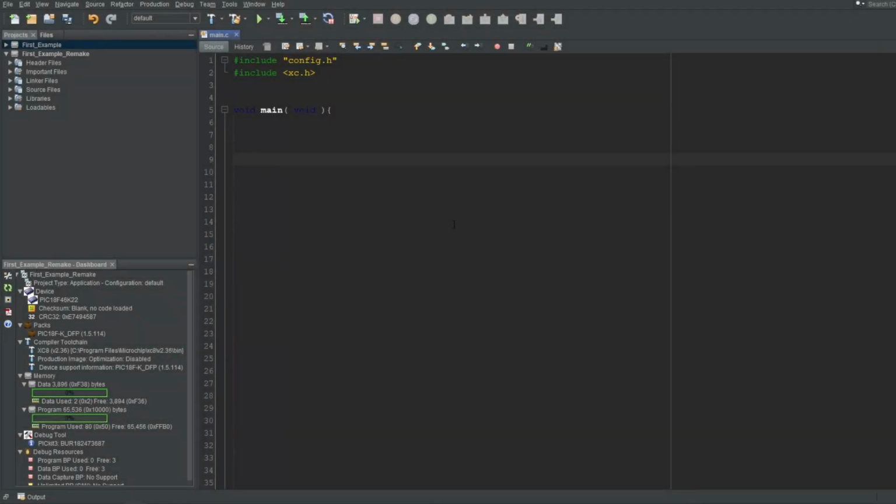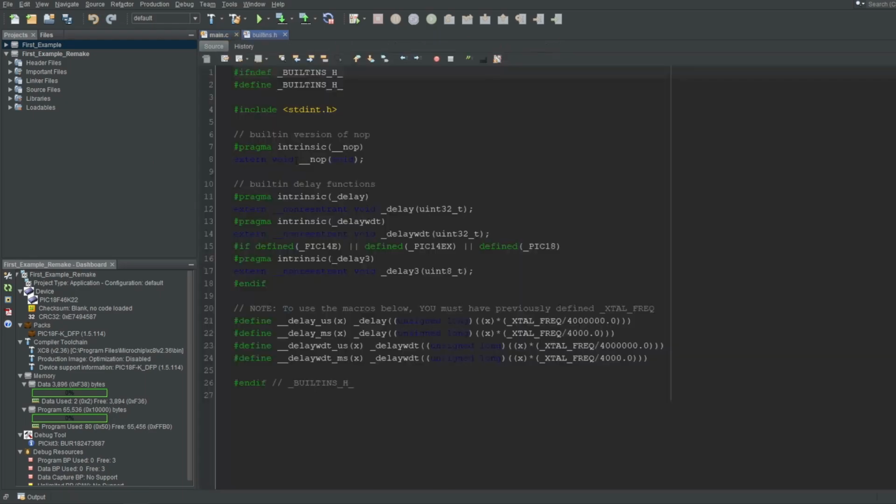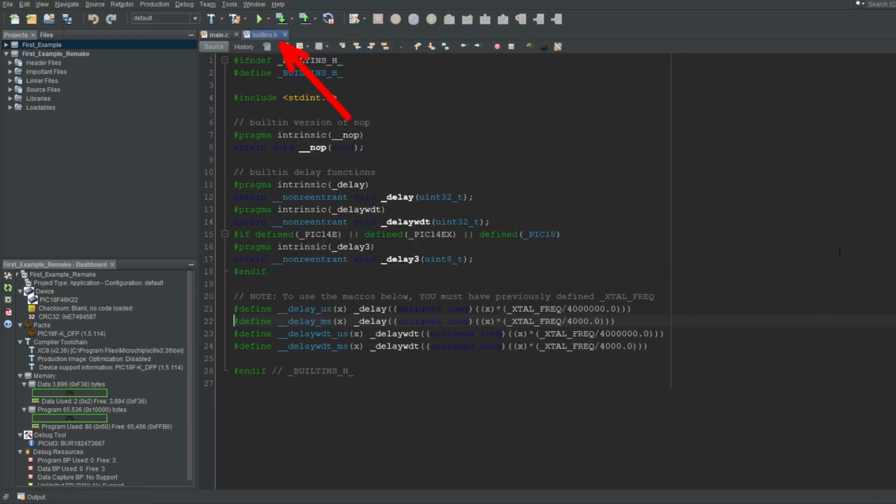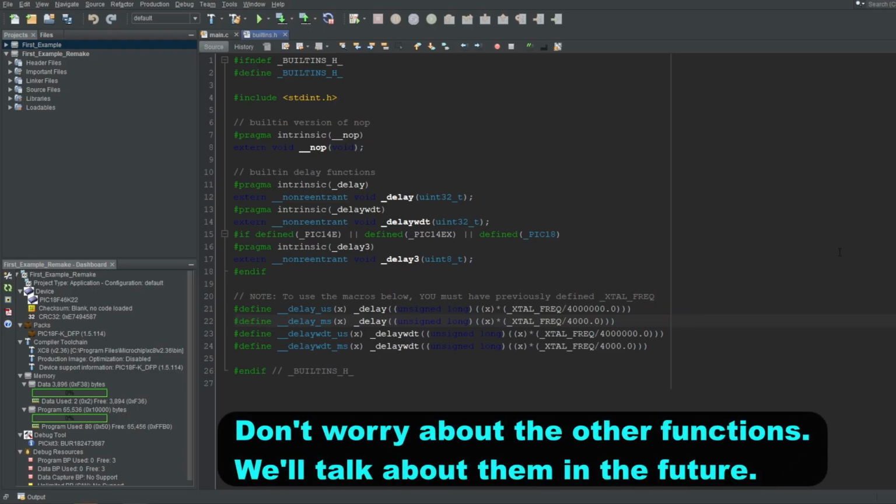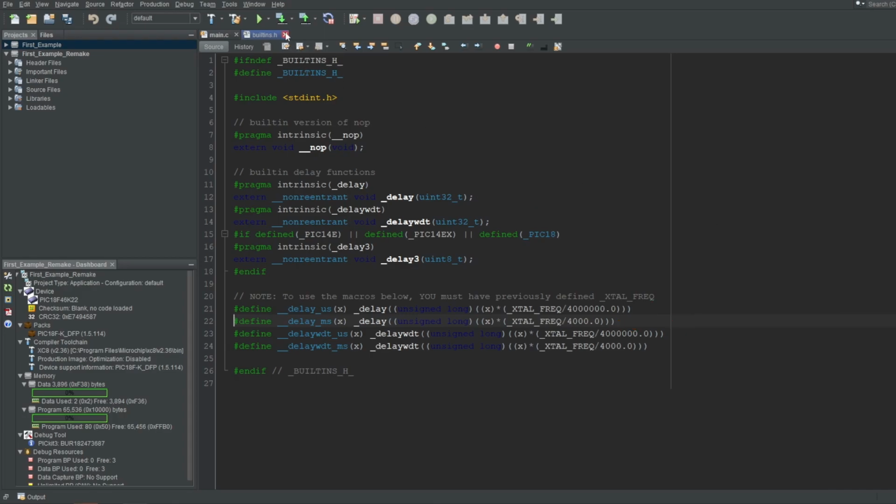Delay functions in MPLAB are built in, and you don't need to include any libraries. This is the syntax for the delay function in milliseconds. If we control-click this function, it brings us to the built-ins.h file, which makes sense since, again, they are built-in functions. It's a pre-built function in MPLAB, hence the name. You have 4 built-in delay functions in total. Actually, you only have 2 built-in functions and 2 macros, which are all defined here.